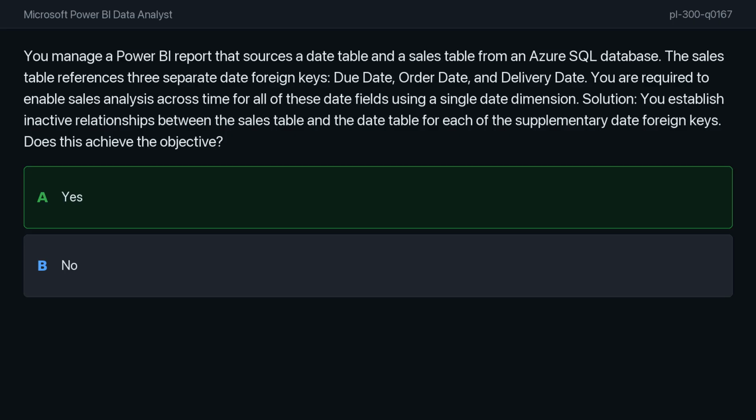In my view, the correct answer is option A, yes. In Power BI, when you have multiple date foreign keys in a fact table, like due date, order date, and delivery date, linking to a single shared date table, you can only have one active relationship at a time. To support filtering by other dates without ambiguity, you create one active and multiple inactive relationships.